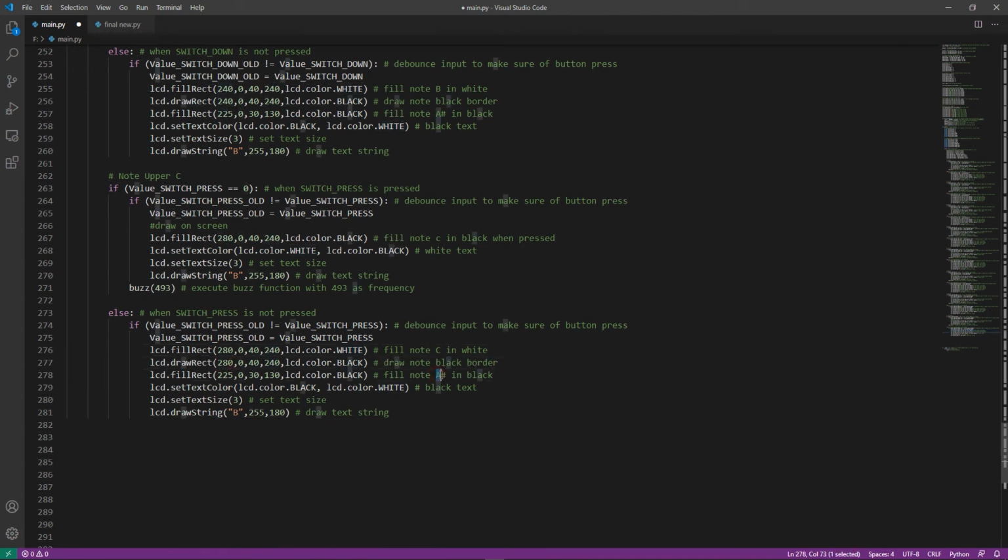And here we will fill with note C sharp, the location 305. For the text string, we will change from B to C with the location 295. Do the same here. And finally, let's change the frequency of upper note C to 523.